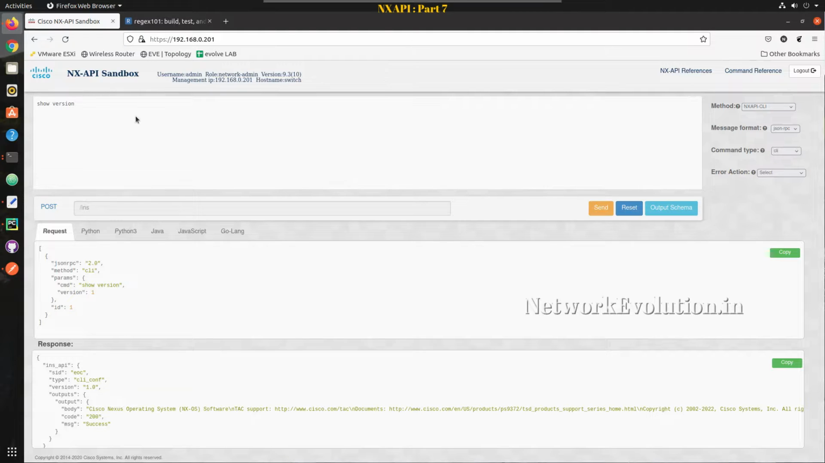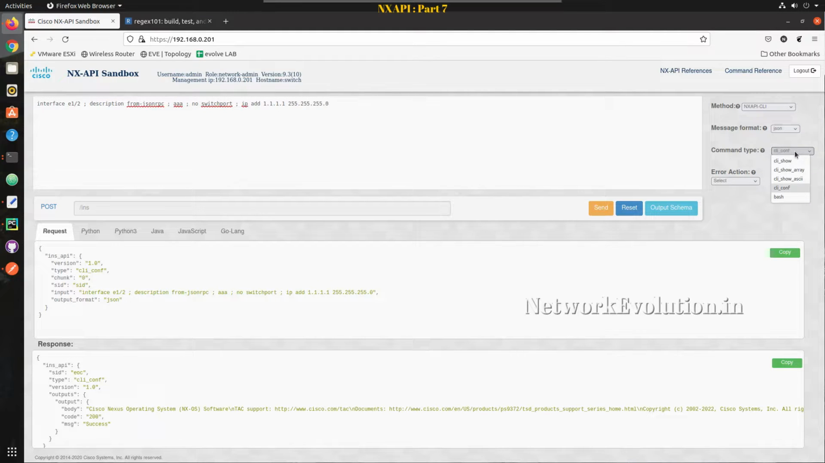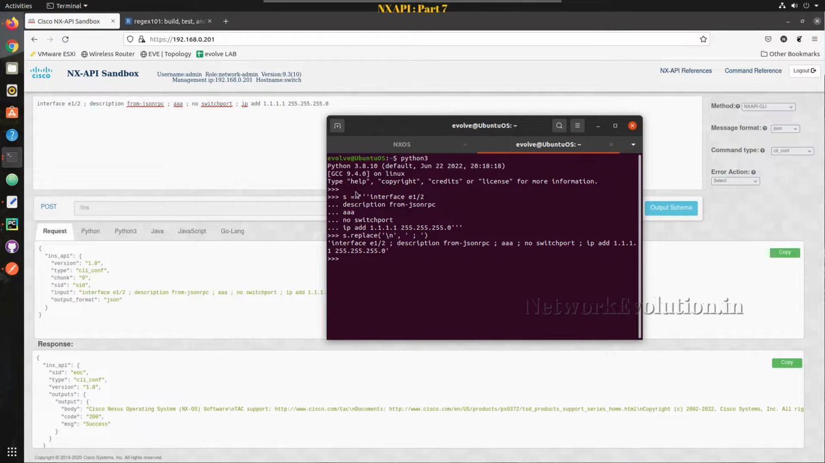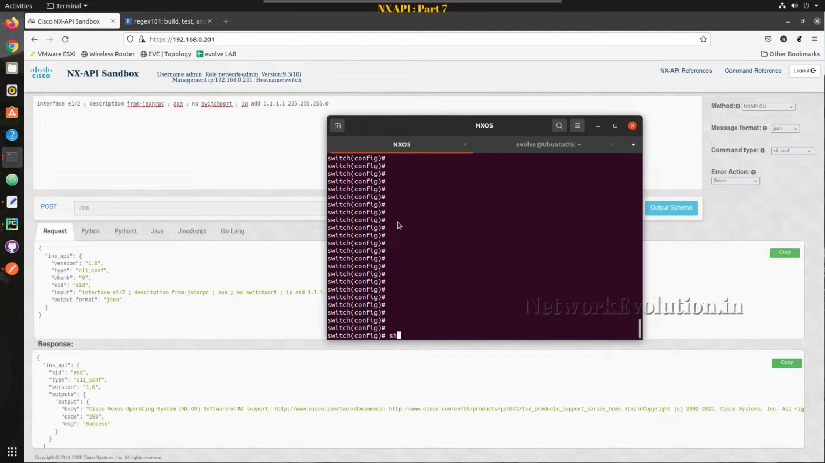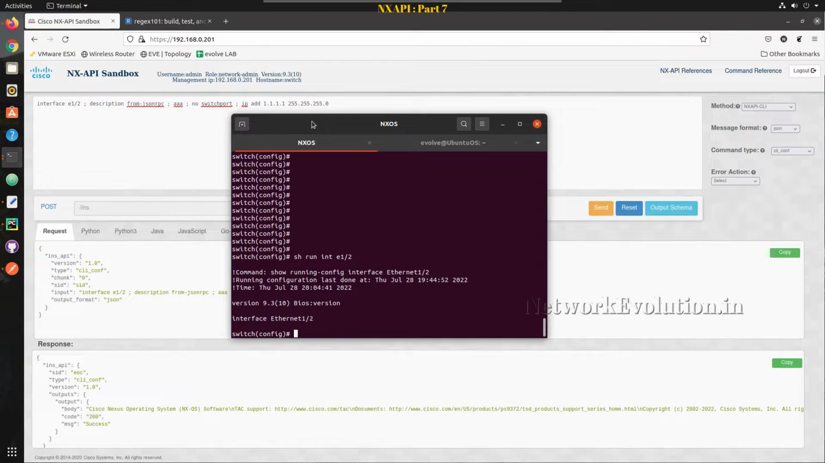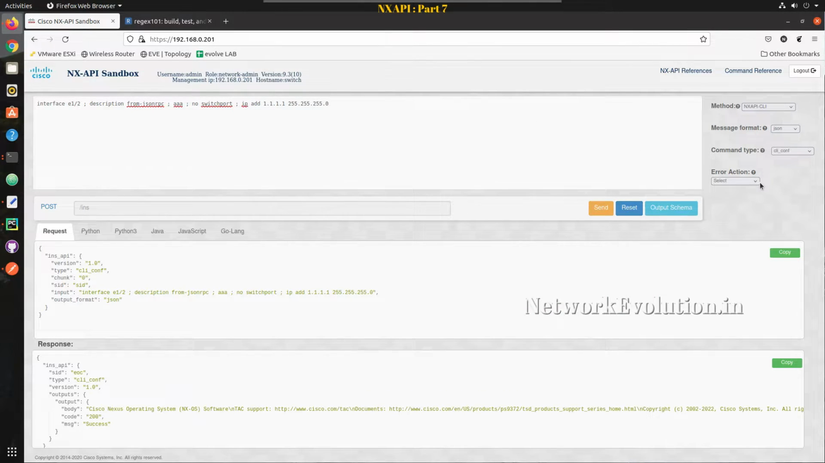Now to send this configuration, we can put it in this way and select JSON as message format and cli-conf, and before sending it we'll verify the device config, show run interface Ethernet 1/2, and now there is no configuration, and the default action is stop on error.